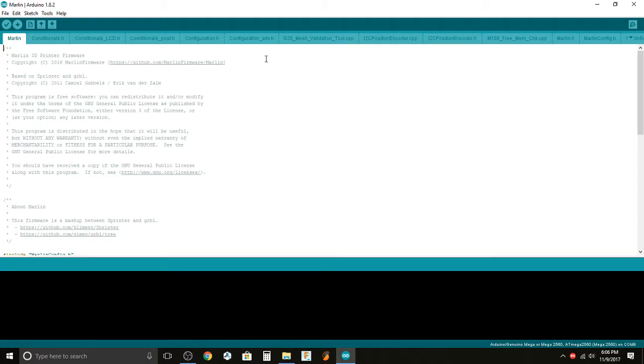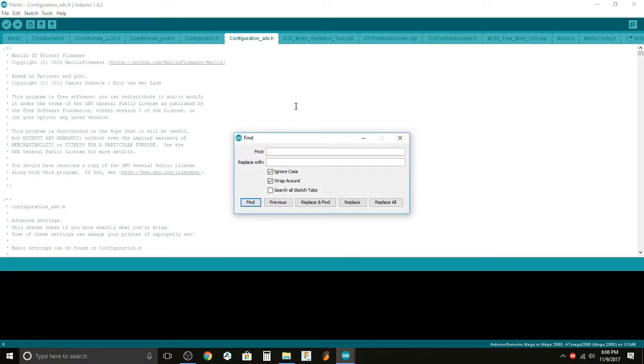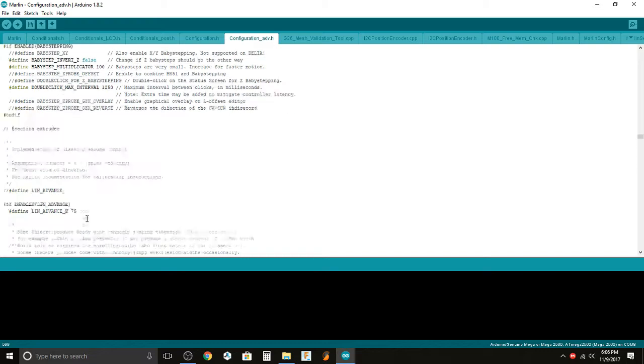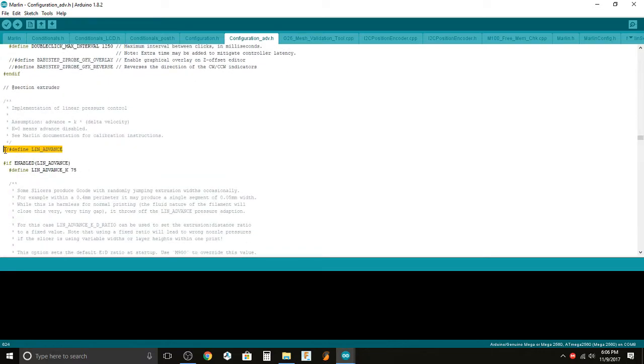So let's get started. Go ahead and find the Configuration_adv.h tab. Click anywhere on the screen. Now, on your keyboard, Control F will bring up your search tool, and you're going to find LIN_ADV. Press Enter, and it's going to find this line right here. This is going to turn on our linear advance. So go ahead and remove these two forward slashes. Remember, that makes the code active.